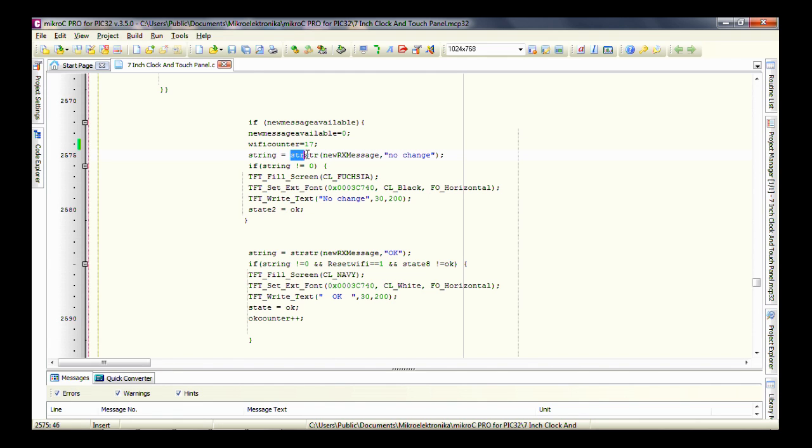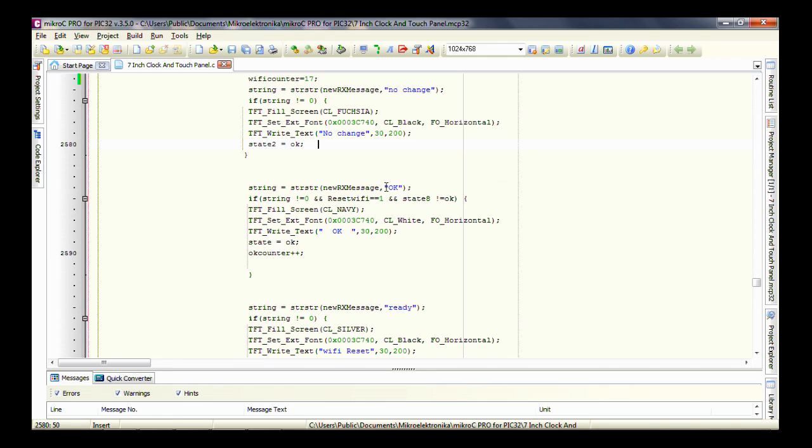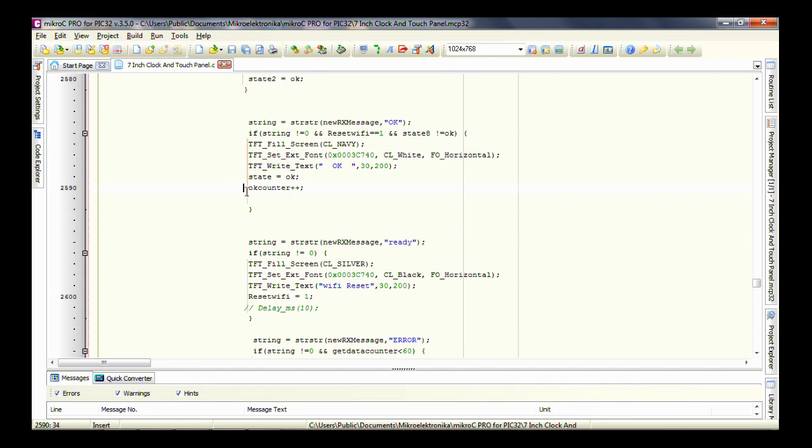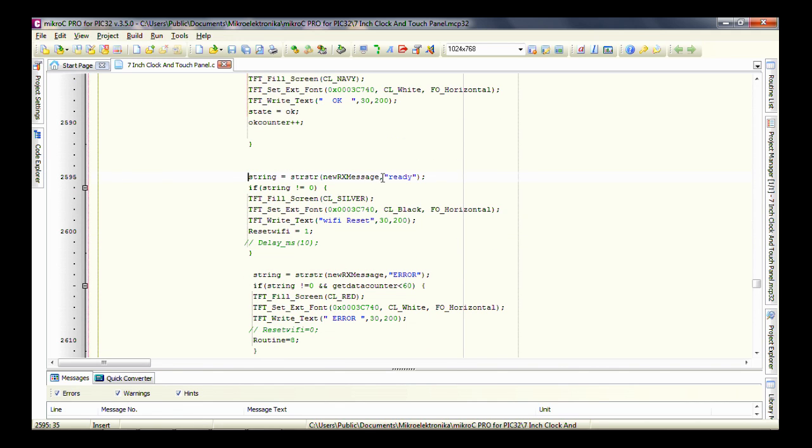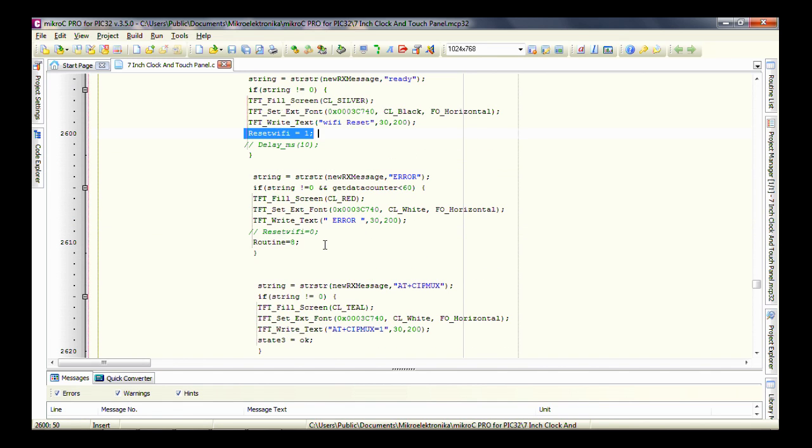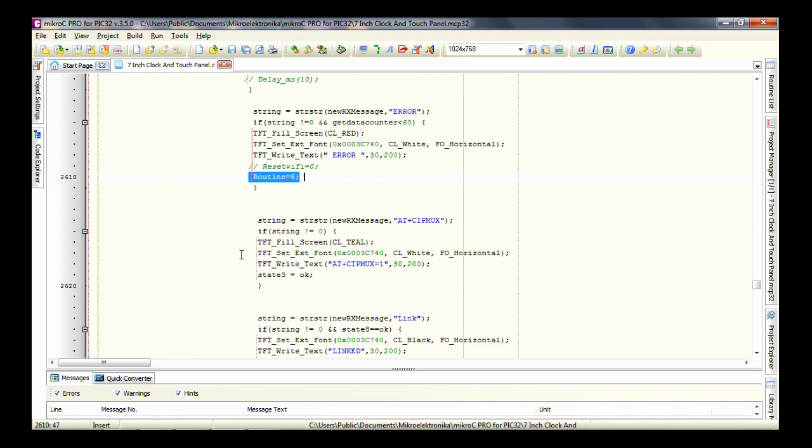So in this string we're looking for the first instance of "no change", and then we get state 2. OK, and "OK" here gives us state 0 is OK, and we start counting the amount of times we've got an OK, because you remember from the routines some of the responses are just OK. If we've got "ready", that means the Wi-Fi reset was OK, and reset Wi-Fi is equal to 1. If we get an error, routine 8 is just to do nothing.